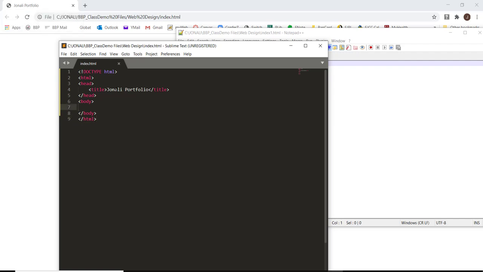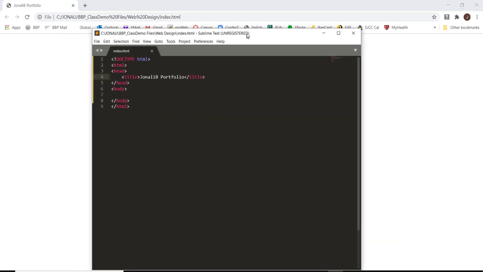So I can change it. Maybe I'll call it Janali B Portfolio. Then Control S, save it, go back to your browser, refresh. Notice how it says Janali B Portfolio now. So we know that this is how you open a file. So at least we got one step done. For a little bit, I'm going to work on Sublime. I'll come back to Notepad++ in a bit when this code is structured a little bit.